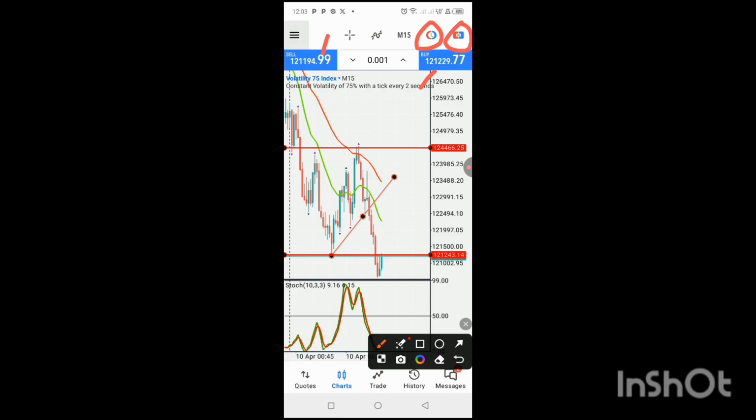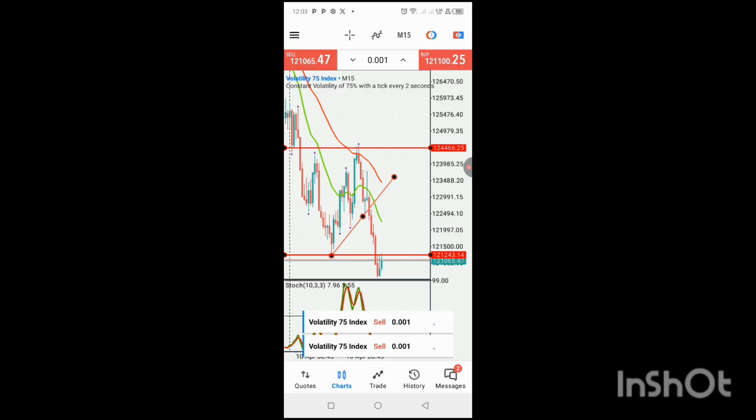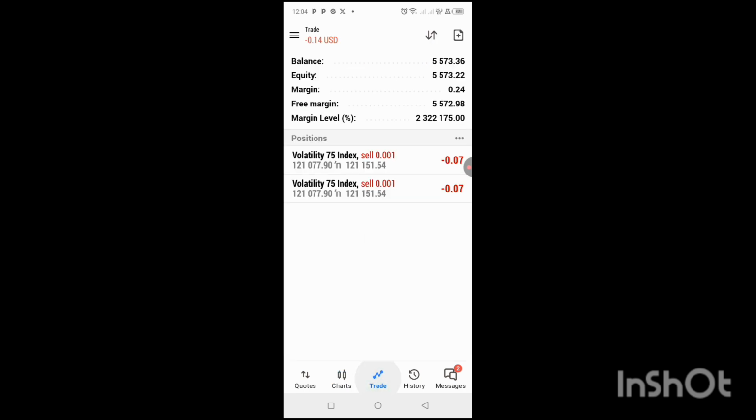So how do you close your trade? Okay, I will take a trade now. Not an analyzed trade, but let me just take a trade and show you. For example, now I just take a buy from this point. I bought with 0.001 lot size, and I take 2 positions. Then I check my trade. Look at it, I'm on losses already. How do I close this trade? You see these 3 dots here?